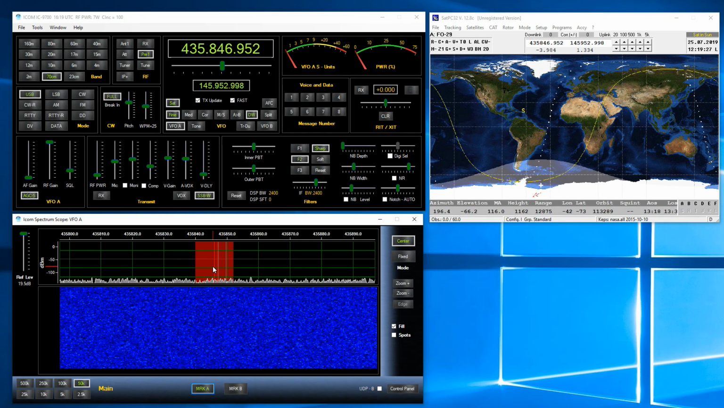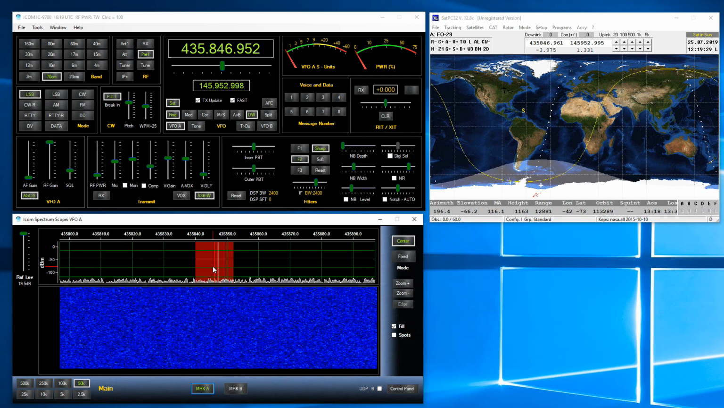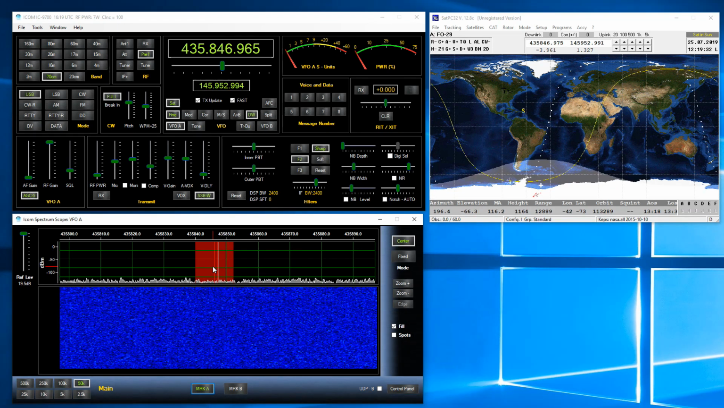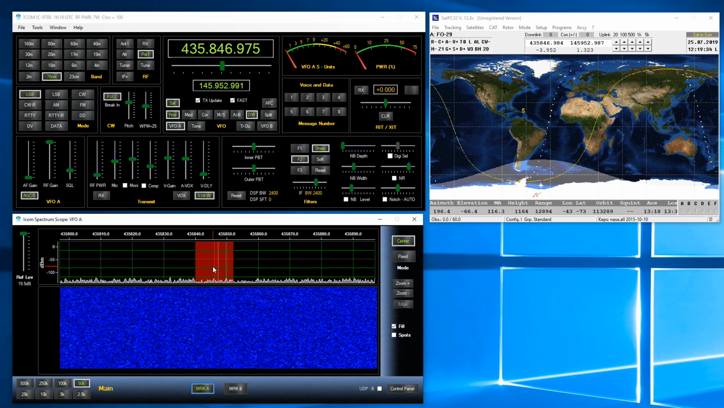I will make the changes if necessary to Win4IcomSuite to support the HRD satellite tracking program when that happens.